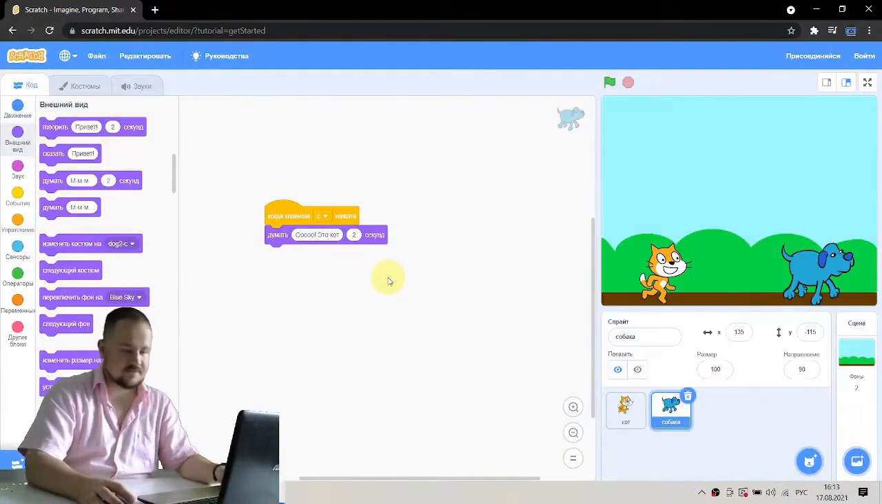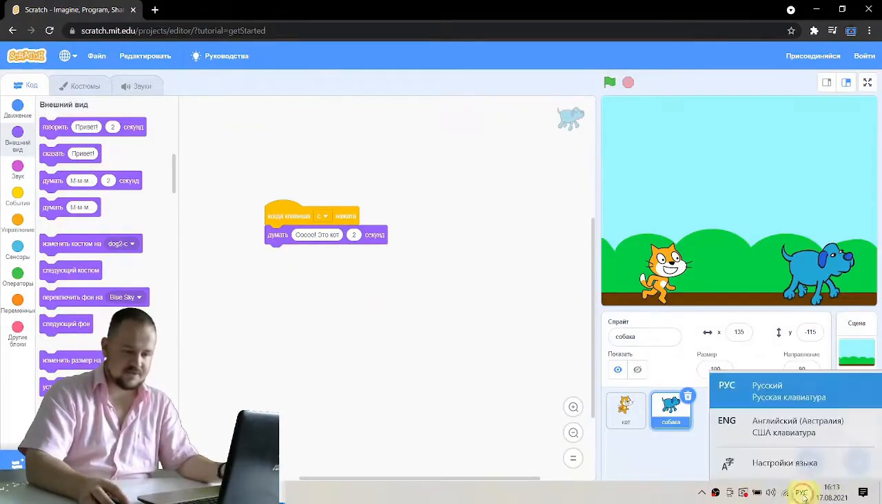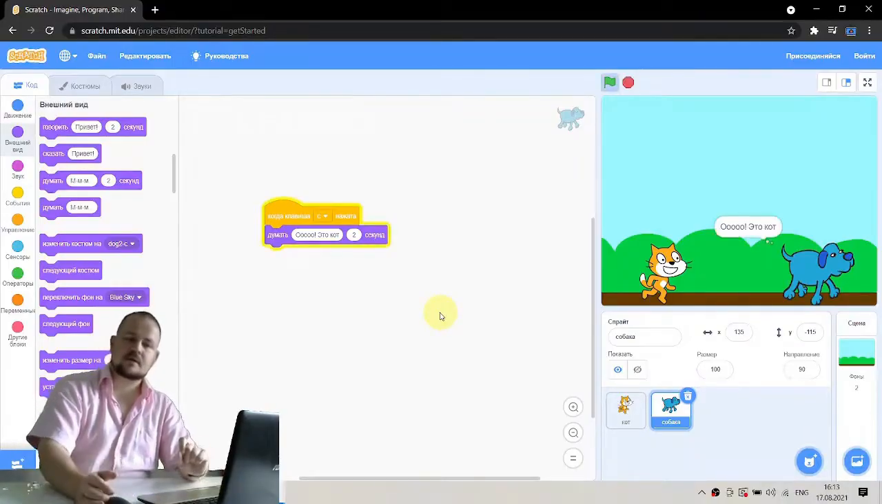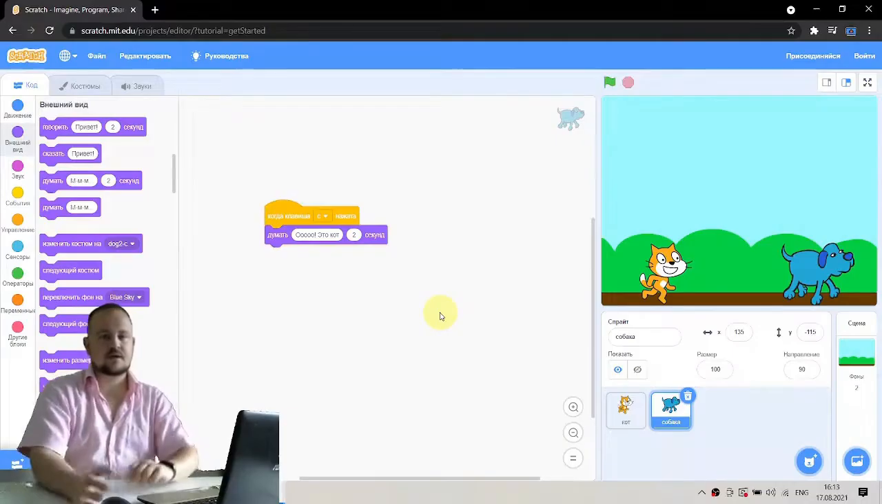We press C. It doesn't work because the layout is Russian. Here it is, you see, Russian. Let's switch to English. Let's change it manually. Now I press the C key. Oh, that's a cat. Alright, we've done that.